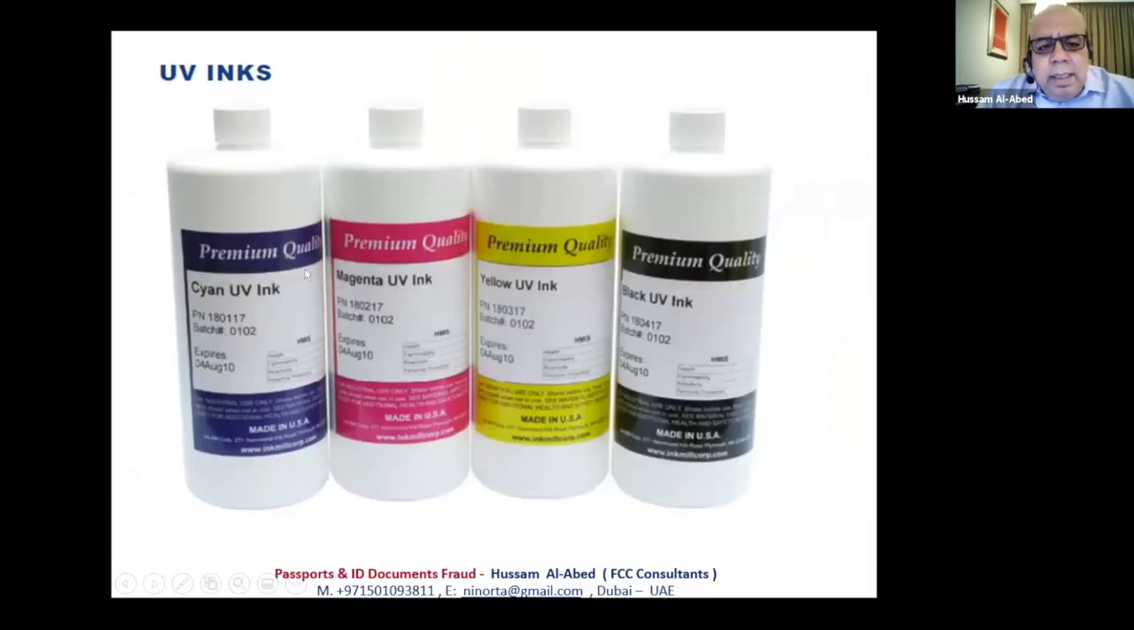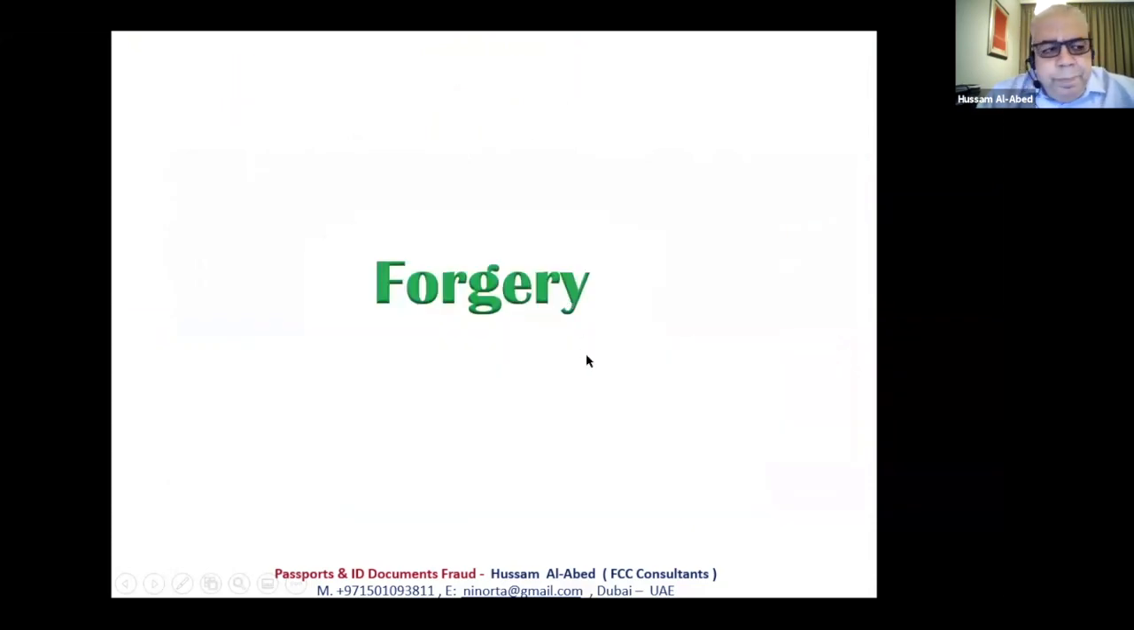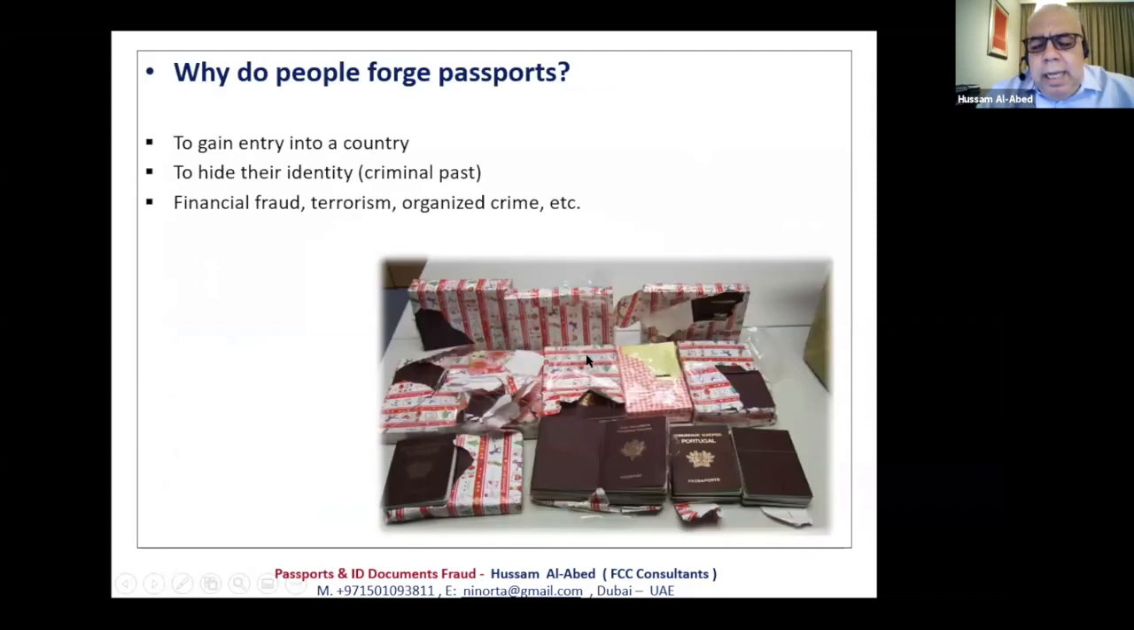Unfortunately, UV inks, which show under a UV lamp, are sold commercially. They are sold worldwide. Not just that, even optical variable ink, which changes color, is also sold. In forgery, your task is a little bit harder compared to counterfeits, because you are dealing with a genuine document, and you are looking for traces of tampering, especially in the biodata page.